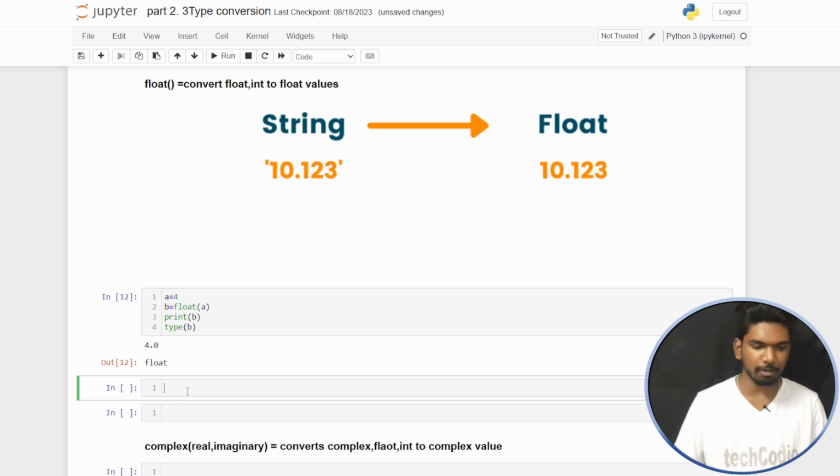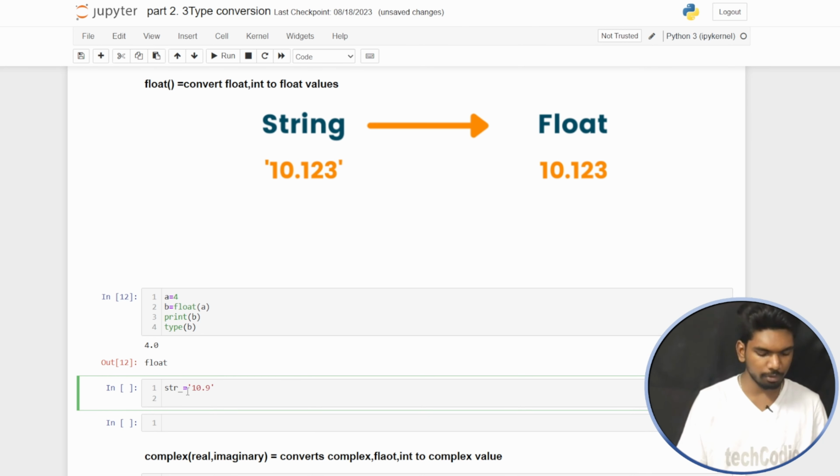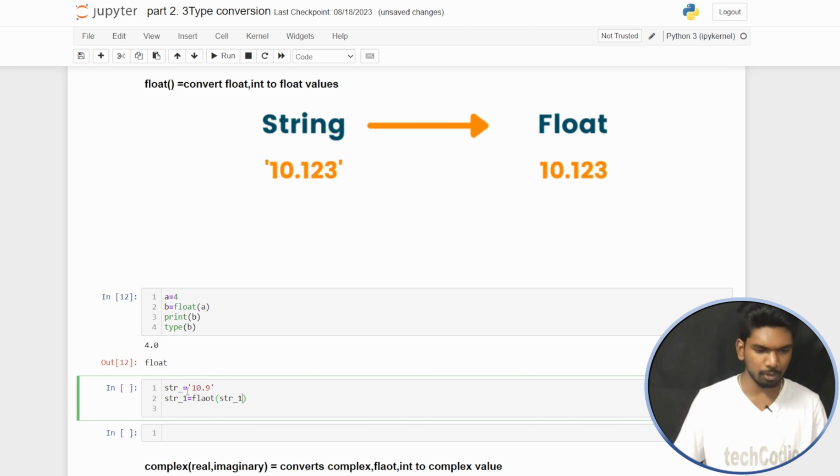If I have a string value, str variable equal to the string value 10.9, I want to convert it into a float. So str1 equal to float of str, only str, not str1.